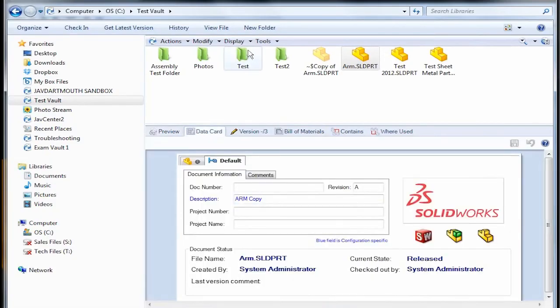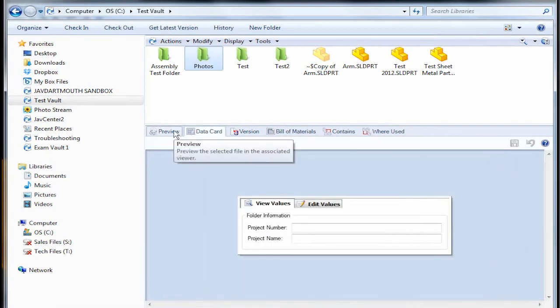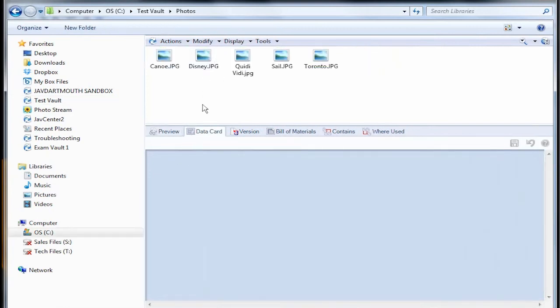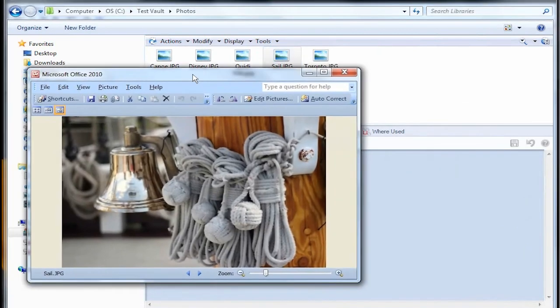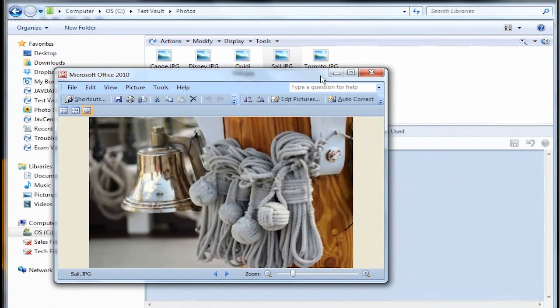So let's see that. We'll go back to the Vault view. And let's go in here. I've got some JPEG photos. And when we right-click on the file, you'll see we have the option right here to View File. And when we click that, now we see it's going to launch the program that I specified, JPEG file.